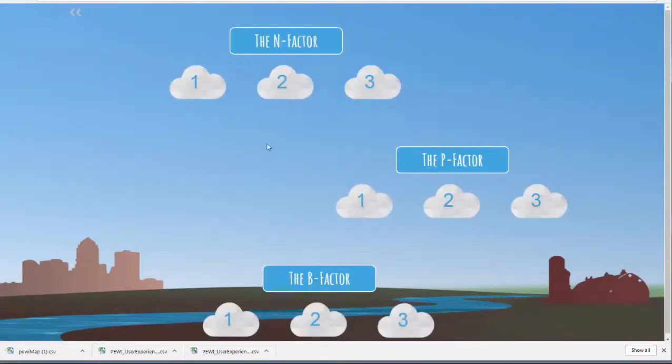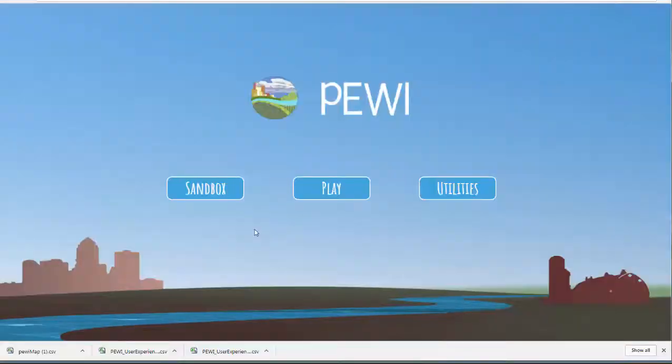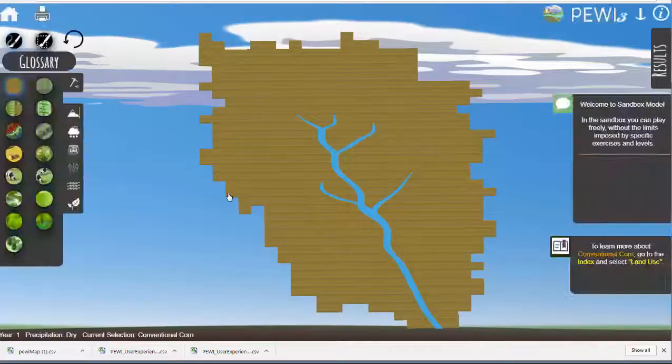Finally, Play Mode is another way to interact with PEWI with more restrictions. In Play Mode, you are given different objectives in each level, and you must complete those objectives to move on. PEWI is optimized for laptop and desktop usage. Now, go ahead and try it.